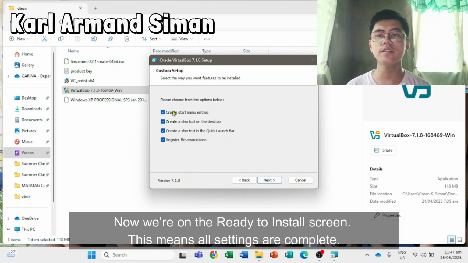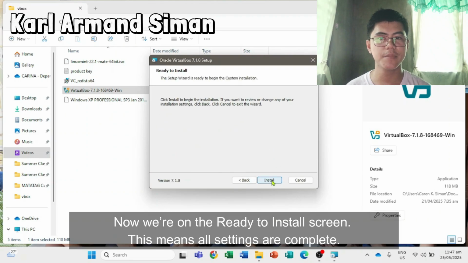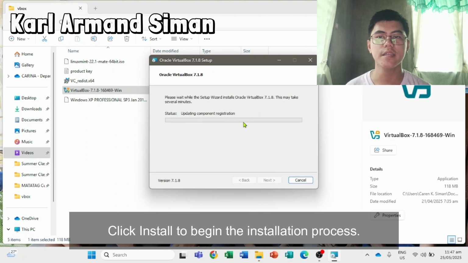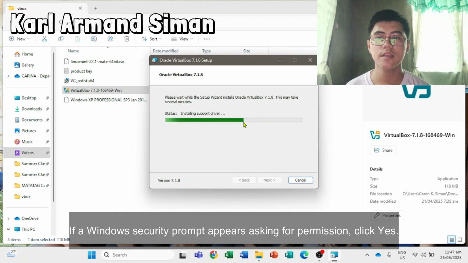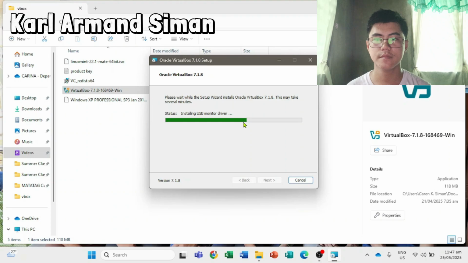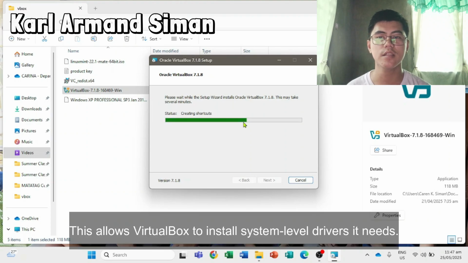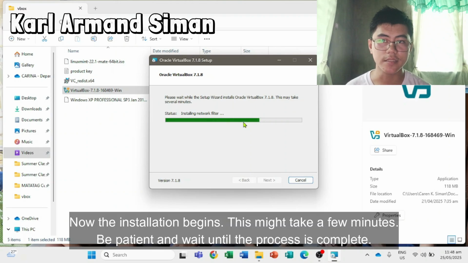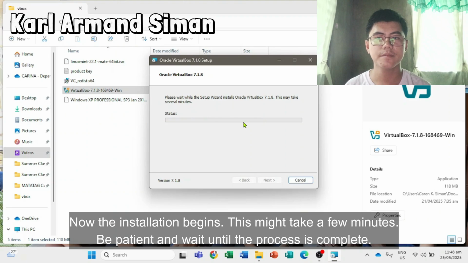Now, we're on the ready to install screen. This means all settings are complete. Click install to begin the installation process. If a Windows security prompt appears asking for permission, just click yes. This allows VirtualBox to install system-level drivers that it needs. Now, the installation begins. This might take a few minutes. Be patient and wait until the process is complete.